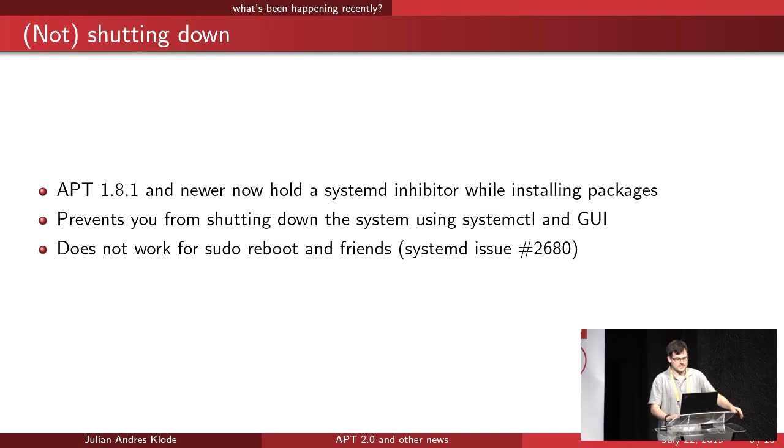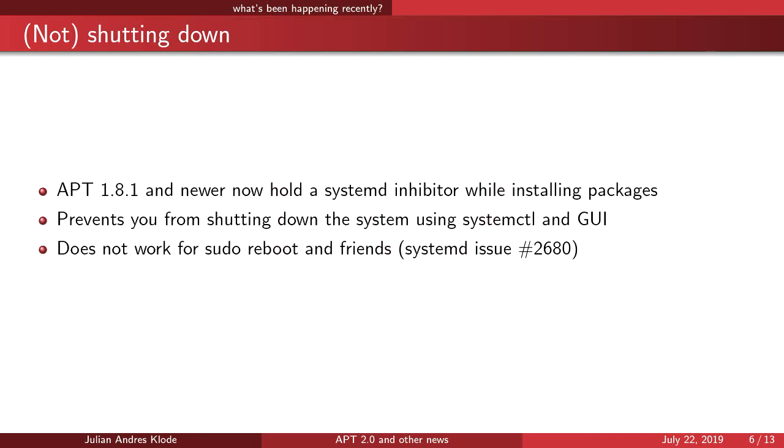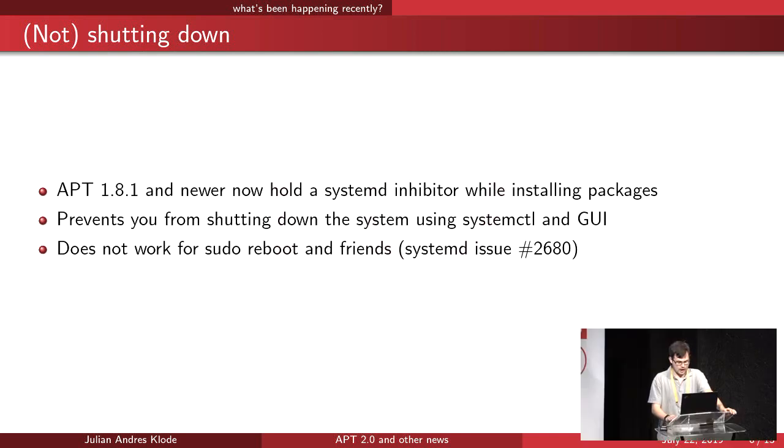But this support in systemd is slightly incomplete, because it only works for the systemctl command and the GUI. It does not work if you run sudo reboot, because sudo reboot will just ignore the inhibitors. But I think there are plans to fix this in systemd. The issue is not linked here, but you can find it on GitHub if you look for it. I think the idea is to have reboot wait until the inhibitor is released, and then continue, even if it's a block inhibitor, not a delay inhibitor. And that would fix the problem for everyone.